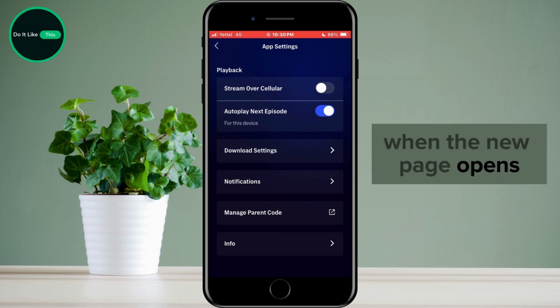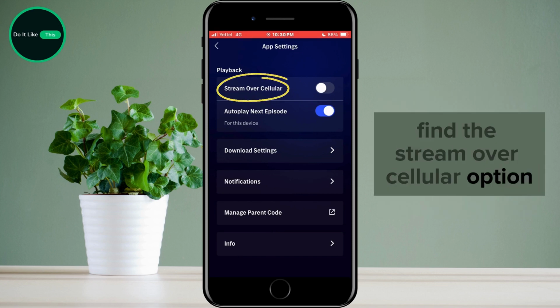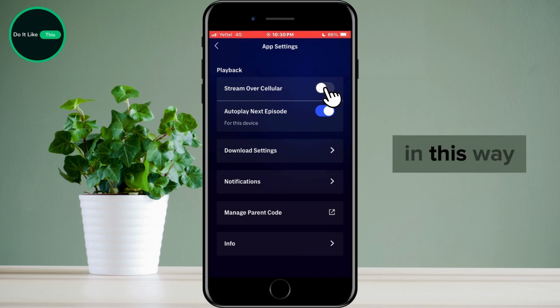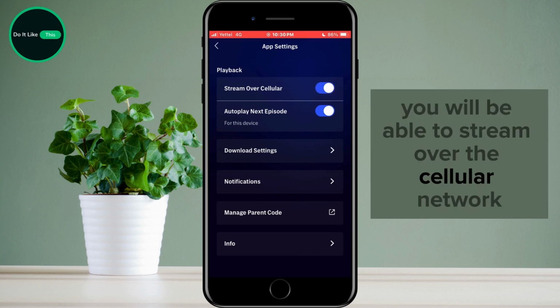When the new page opens, find the stream over cellular option. If it is turned off, it needs to be activated. In this way, you will be able to stream over the cellular network.